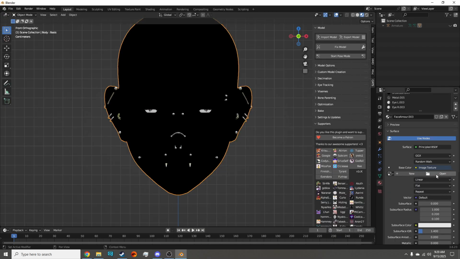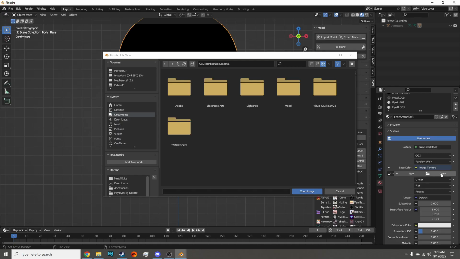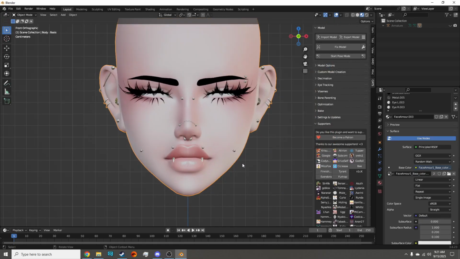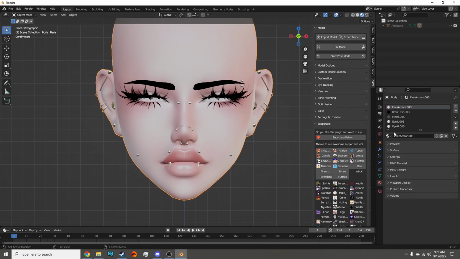Now you'll get these 2 new little sections here that say new or open. Click open and you want to find the head texture that you want to put on your head. Okay, I found my head texture. I'm going to double click that and it should look really nice. It should work. So that's one way to do it.